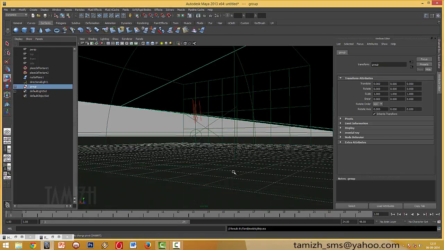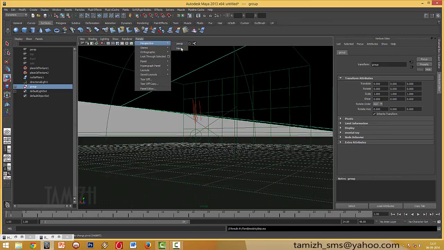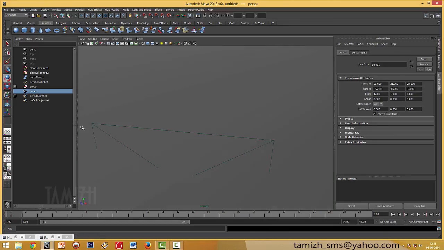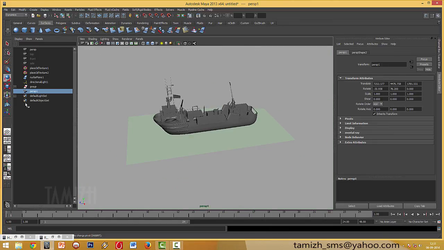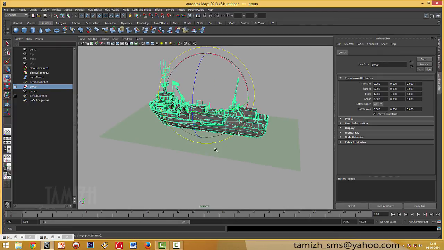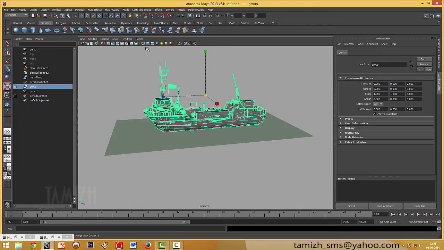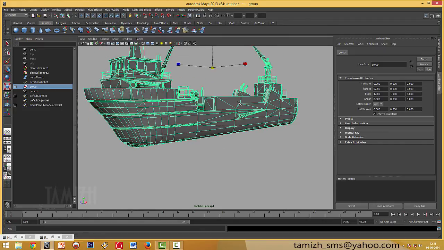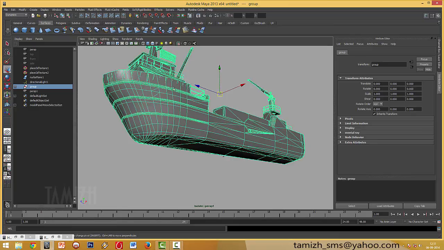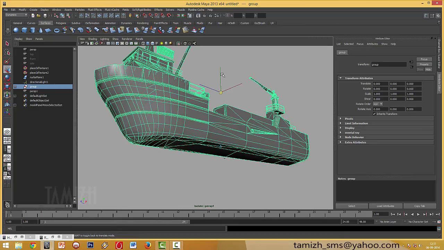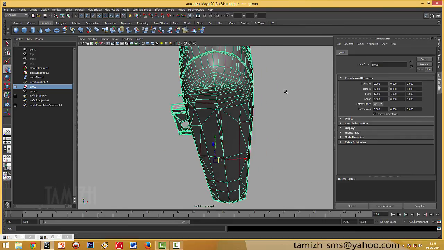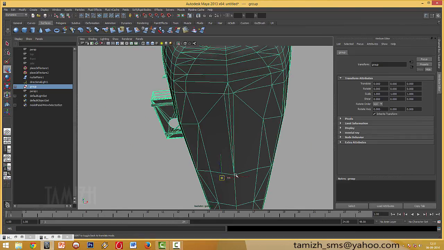Okay, so here I have it. I'm going to create a new perspective. So you can see it's very huge. So I'm going to scale that down. First, I'm going to keep the pivot down. Press D and B. D is for edit pivot, B is for vertex snap. I'm going to snap to the vertex down, so I can keep it there.